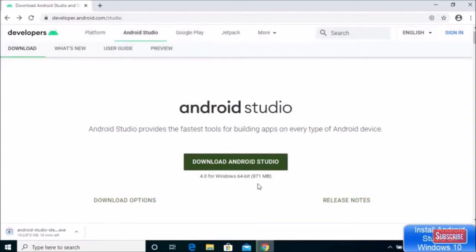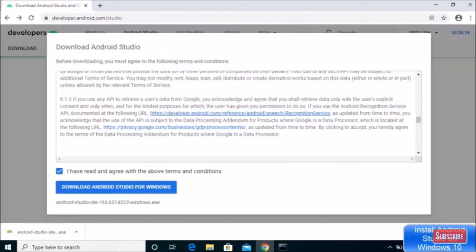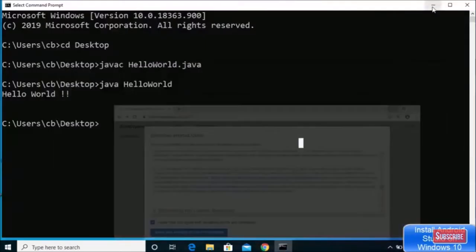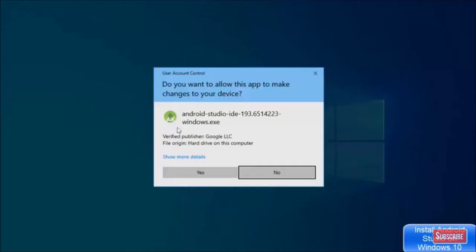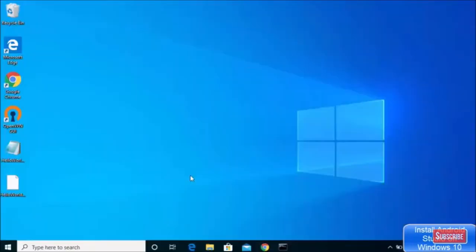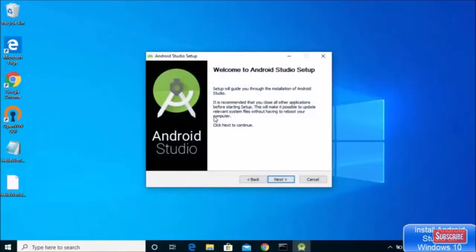So here you can see it's around 871 MB, so it will take some time to download. I'll wait for download to complete. So once this executable file is downloaded, I'm going to just click on this executable file, and I'm going to minimize my browser, and I'm going to just click on yes. See here, which is going to start the installation wizard for Android Studio.